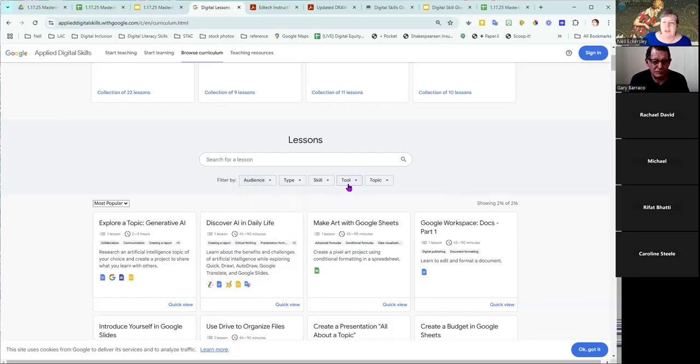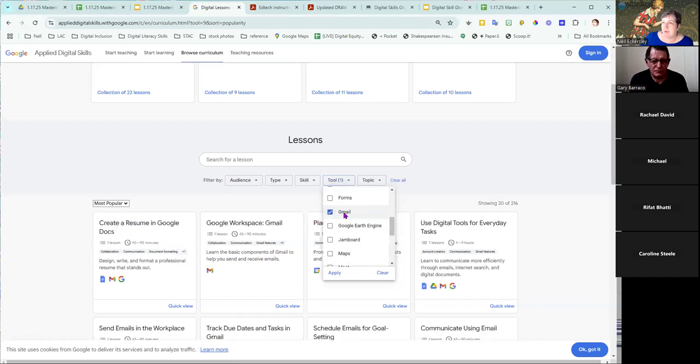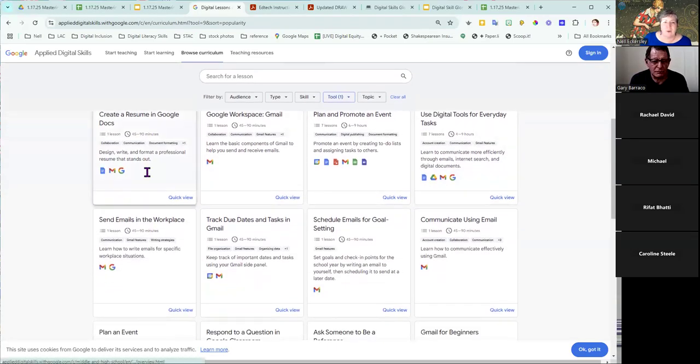What I find helpful is when there's a certain tool that I want to work on. Like we've talked today about using email maybe. Finding all the lessons that have Gmail in them gets us down to 20. So there are 20 lessons that have Gmail in them. As I scroll over, I can see very quickly this one is only Gmail. If that's the one I want, we're only going to practice our emailing skills. Some of these other ones require more; this one is going to have Calendar in it. This is schedule emails for goal setting. That's just Gmail. Communicate using email, just Gmail. So I can decide which one I'm interested in.